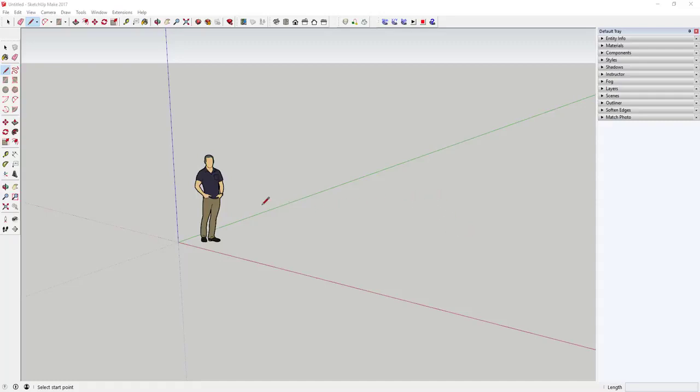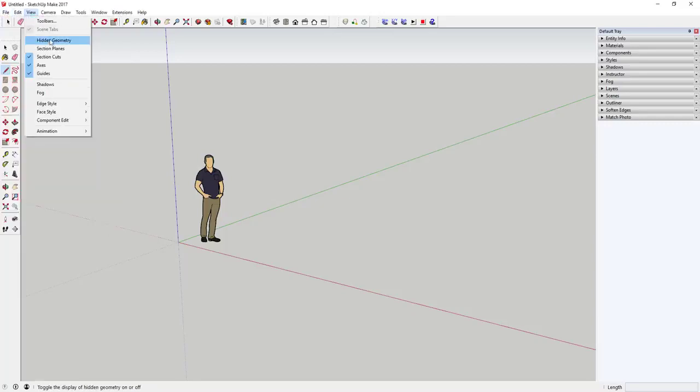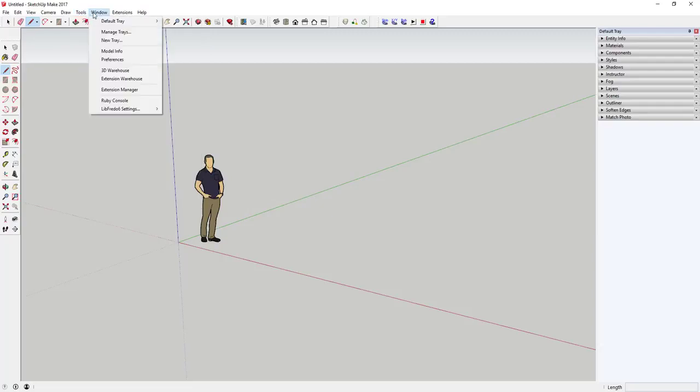So we're going to start off and we're going to do a quick introduction to the workspace. There's several different parts of a SketchUp workspace. The first is the menu bar. So that's at the top of the page up here. It's got your file, edit, view. You can basically adjust just about anything in here.